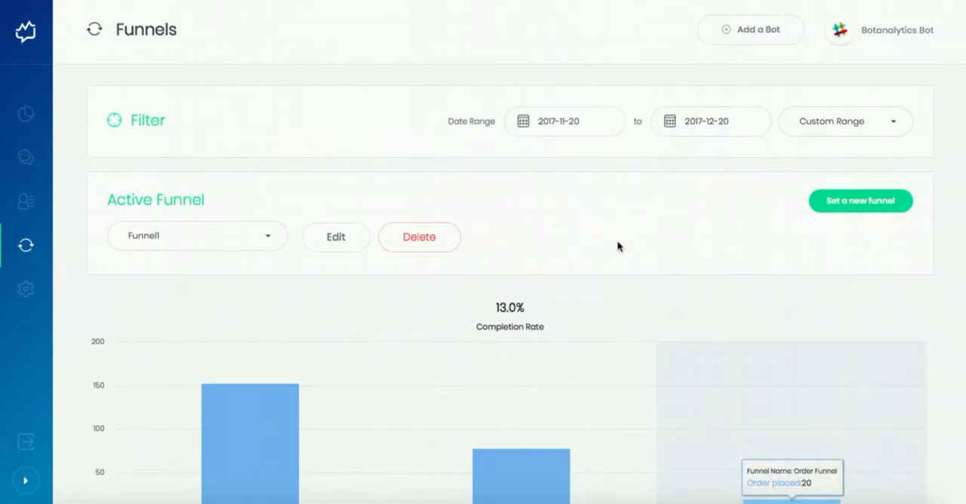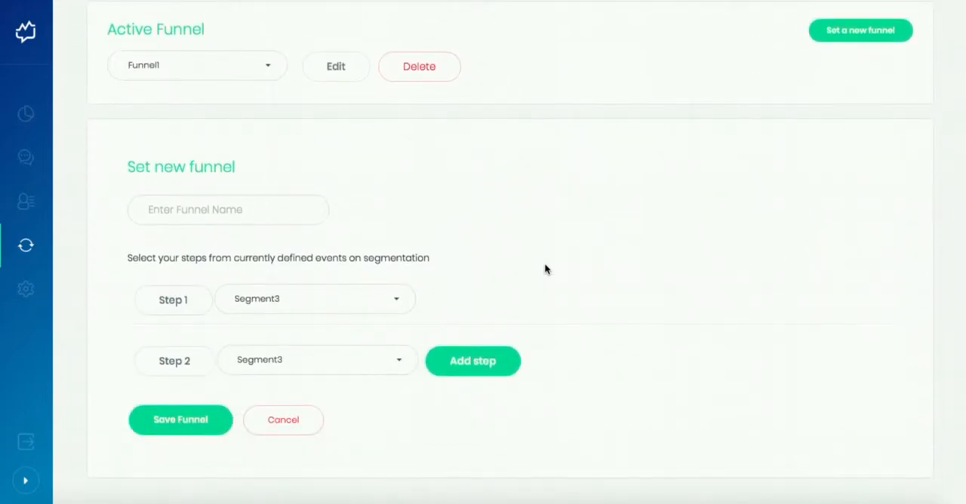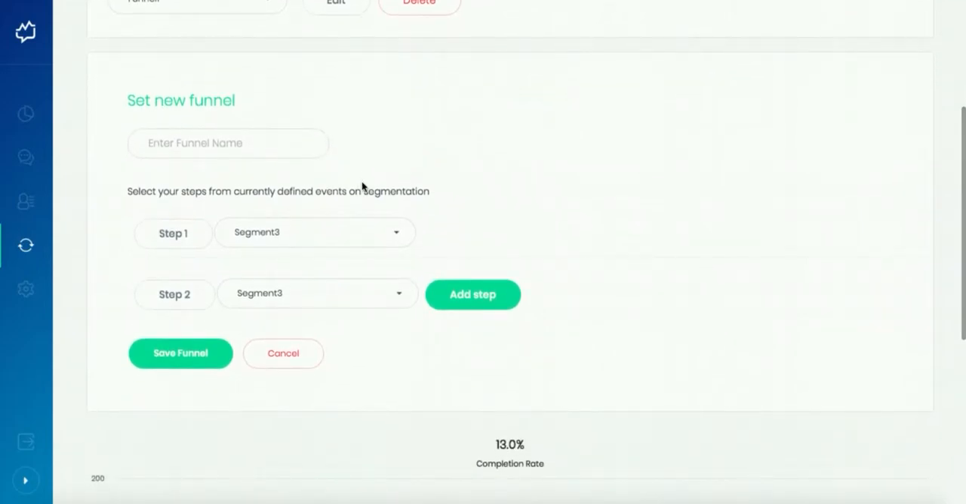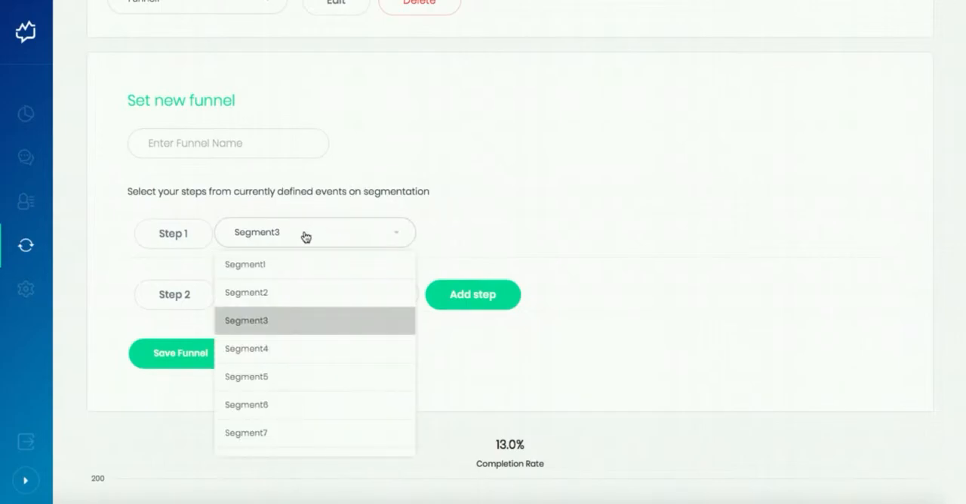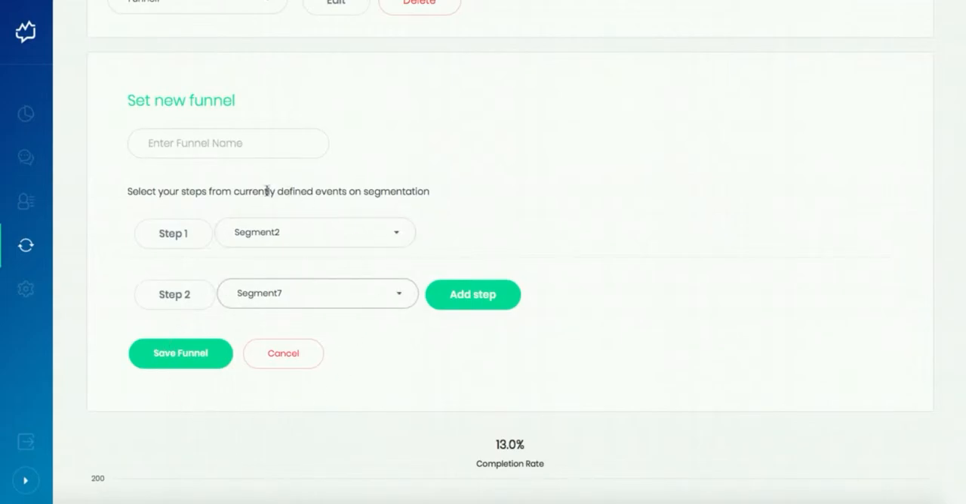You can set a new funnel from the green button saying Set a New Funnel. First of all, you need to define the funnel name from here, and then choose the predefined events as following steps. After you choose the events from the drop-down, you can save the funnel. The graph will start measuring the funnel completion rates.